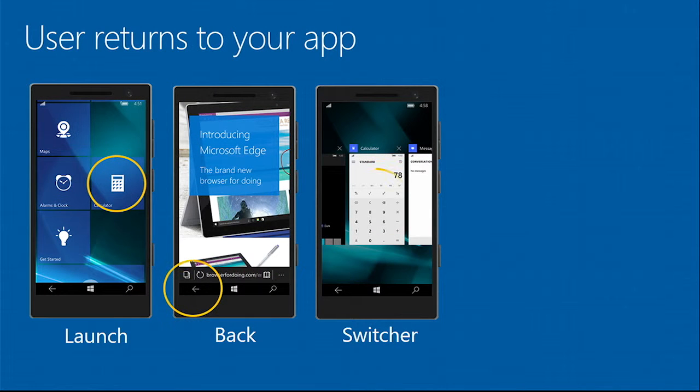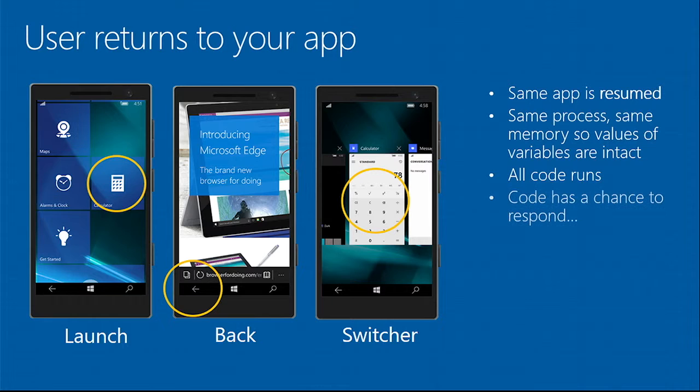So at some point, the user goes back to your app. Maybe they have finished using the browser. They go back, or they hit a tile to go back into your app, or they press and hold the back button on the phone to get the app task switcher up, or on desktop you can use Alt-Tab or the Windows-Tab. You can see the thumbnails of your apps and just reactivate them. At this point, you just get started again. All your code runs, and you just pick up exactly where you left off.